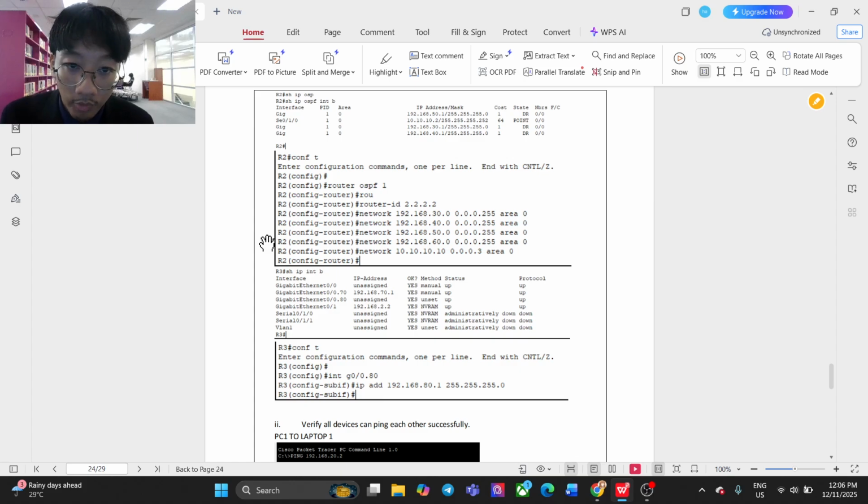So the command would be router ospf 1, and then router-id 2.2.2.2, and then network 192.168.10.0 with wildcard mask 0.0.0.255 area 0, and then 192.168.40.0, also the same wildcard mask, area 0, and then network 192.168.50.0, also the same mask and also area 0, and next network 192.168.60.0, also the same mask and the same area, which is area 0, and then lastly network 10.10.10.10 with wildcard mask 0.0.0.3 area 0.